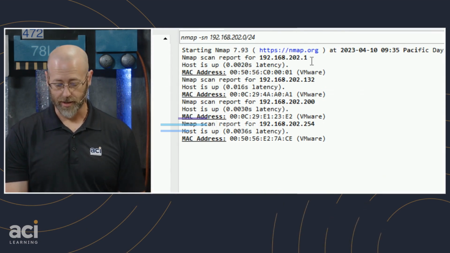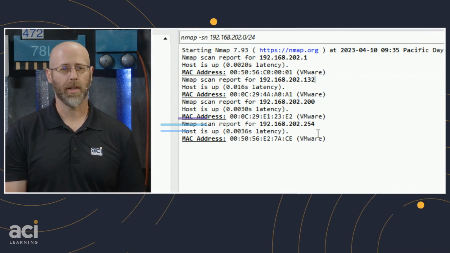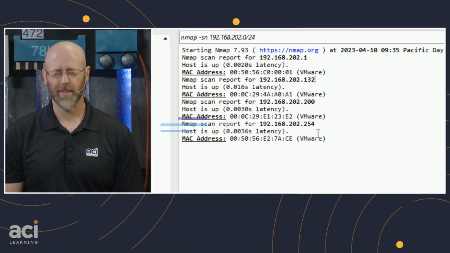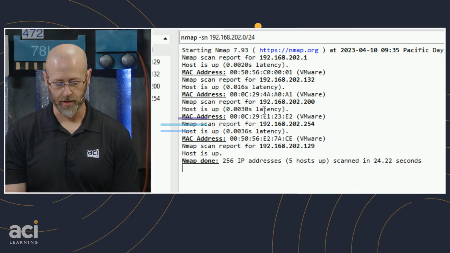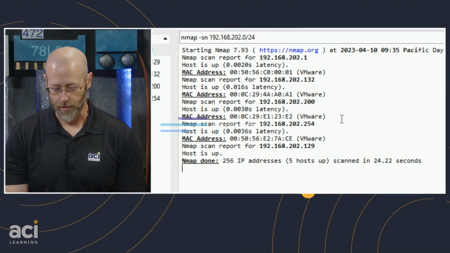Oh, look, there it is. It sees 132, and 200. We see 254 jumped up here. I guess that's all part of the virtualization. You can see this is all virtualization. So that's why we're getting that.